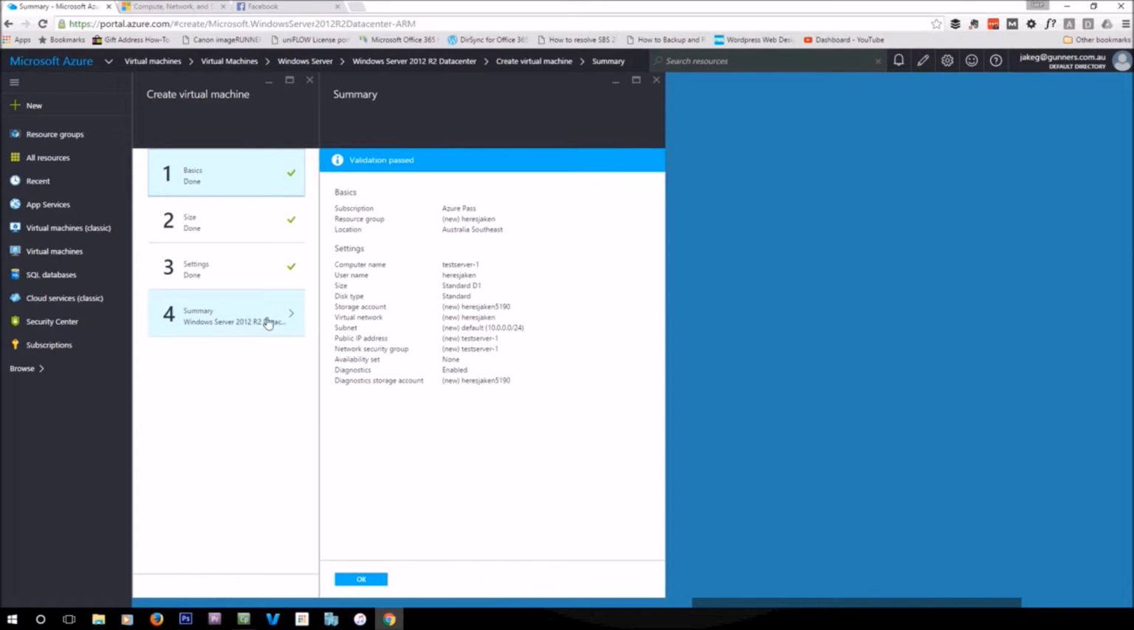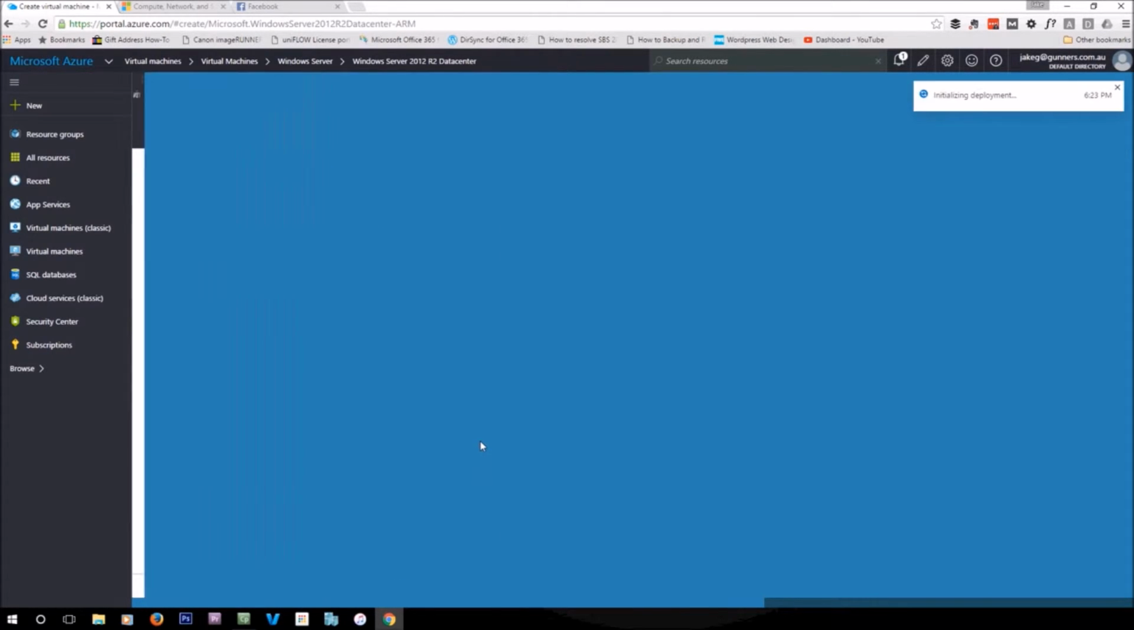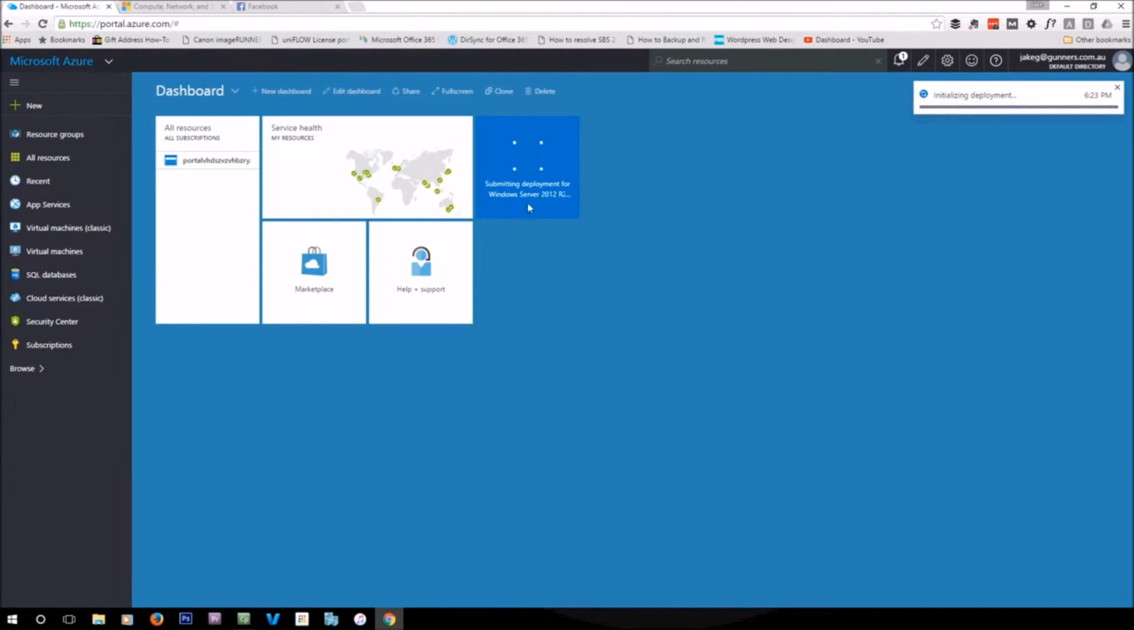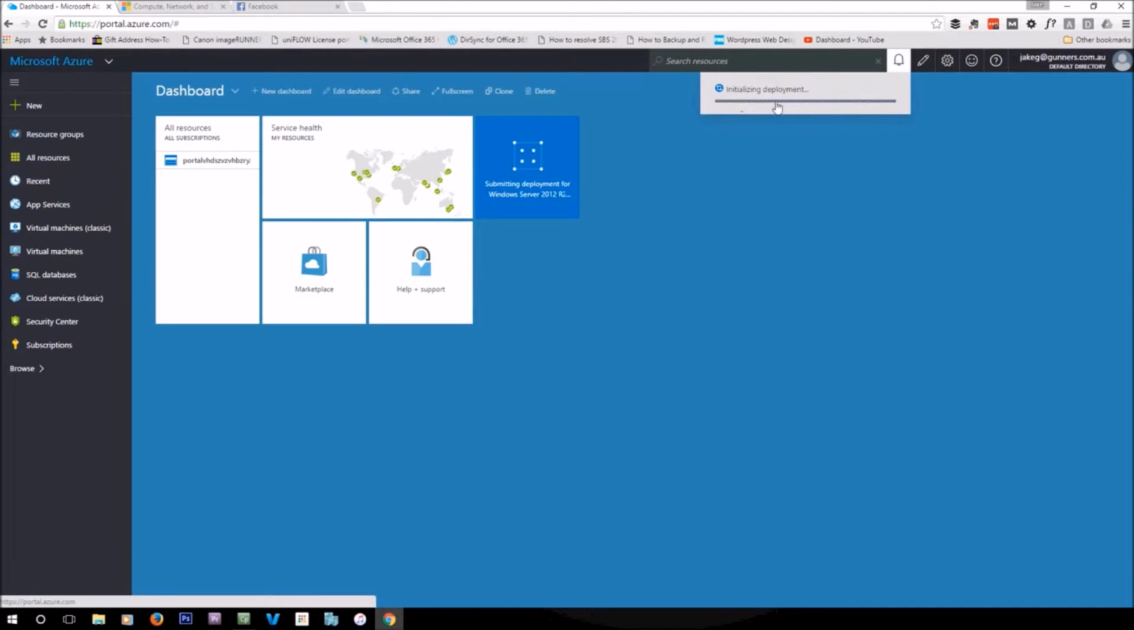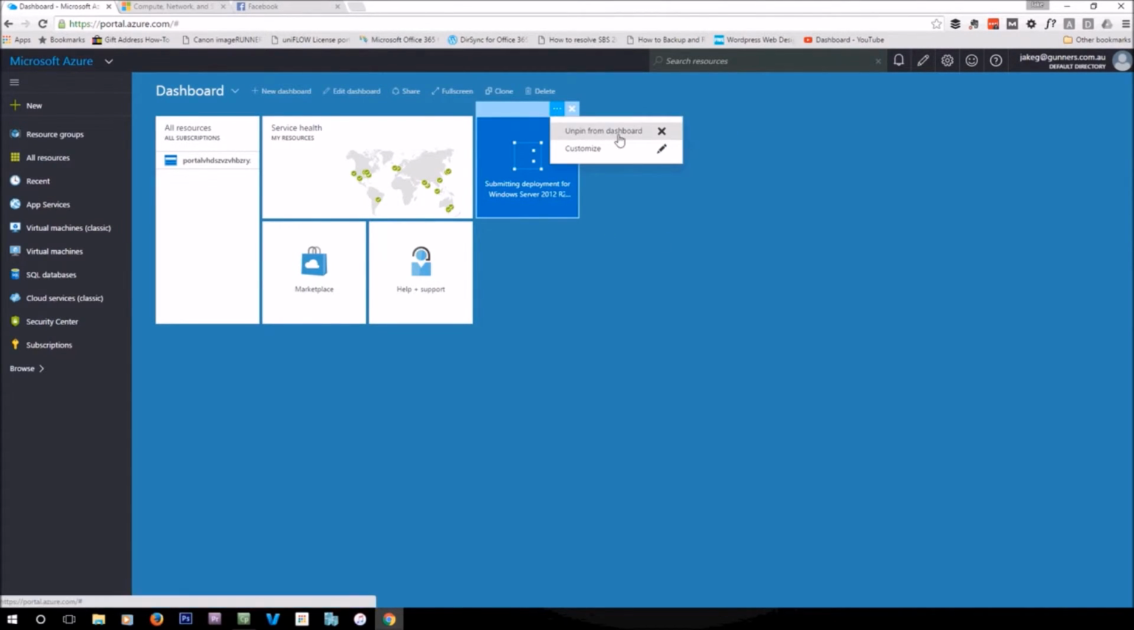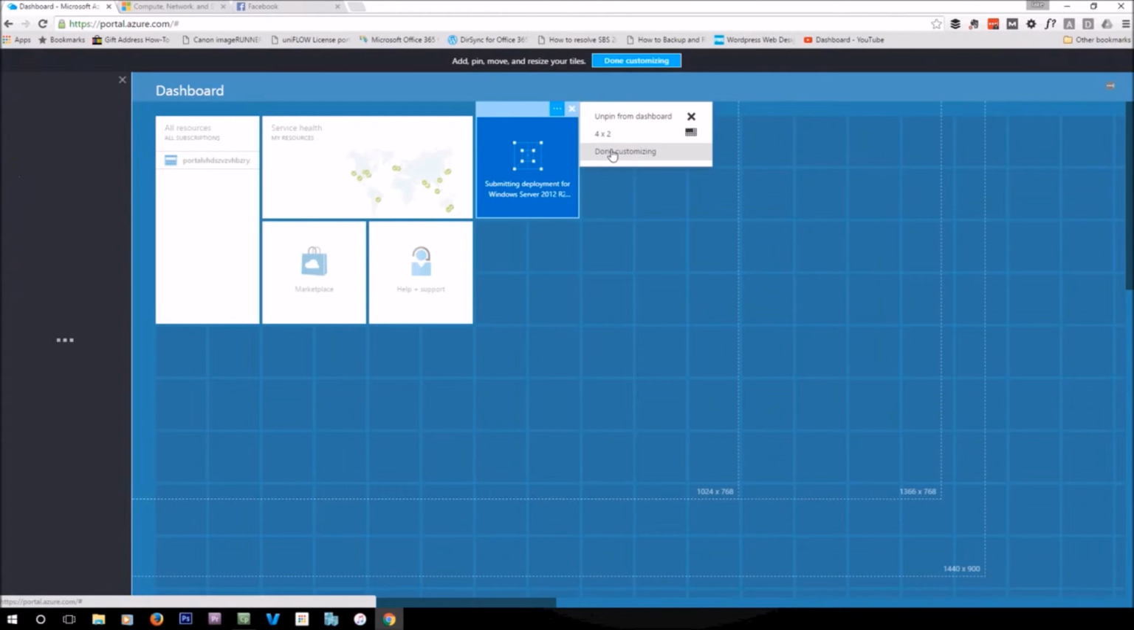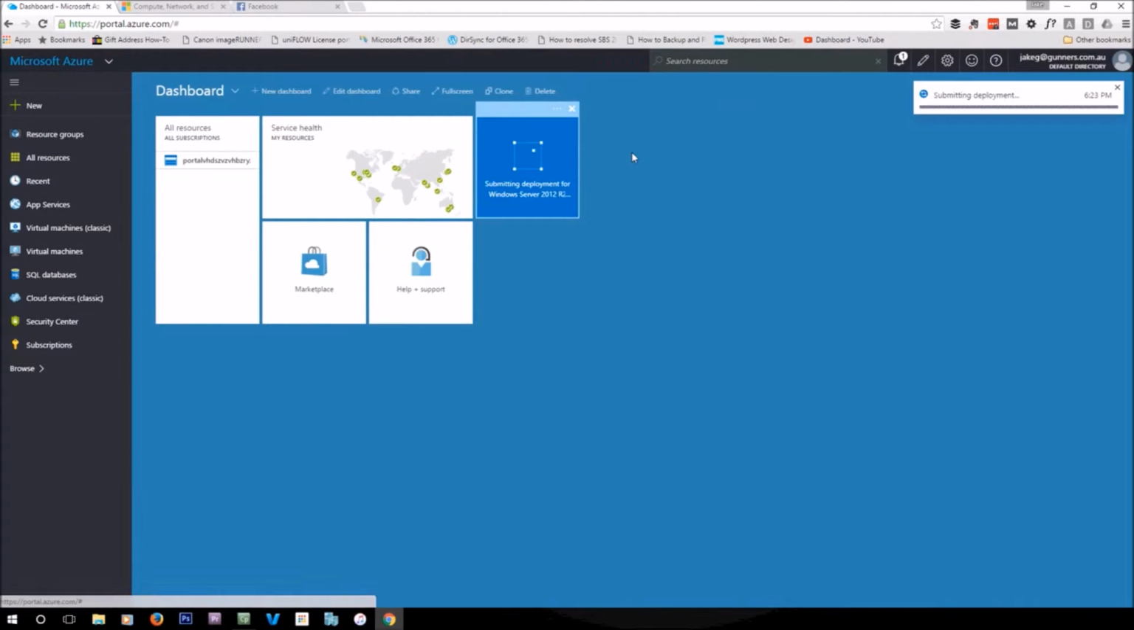Then it'll give you a basic summary of it and make sure that it passes the validation. So I'm going to hit OK. And it'll submit it for deployment, and you'll get this little window there, here, that gives you the stage, and it should show up on your dashboard too. So you can unpin the dashboard here or customize the dashboard. So you can change the size and everything. And it tells you what stage it's at.